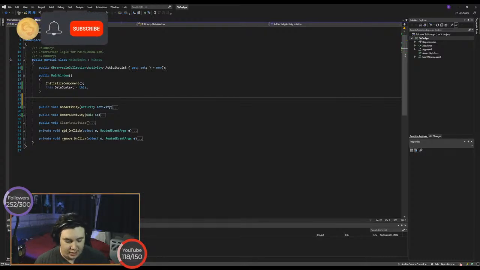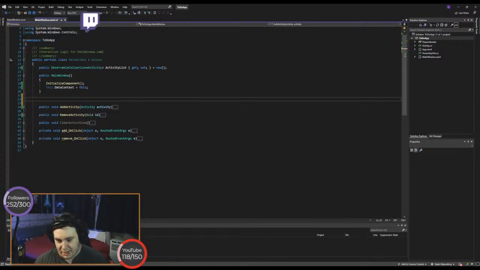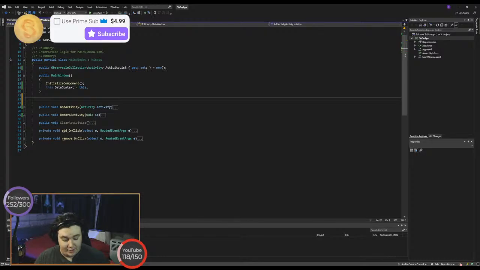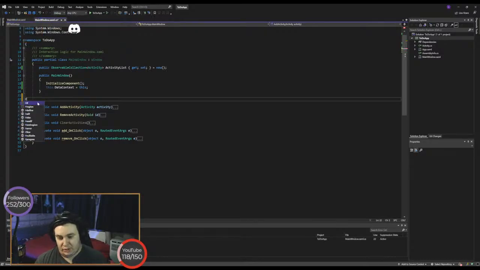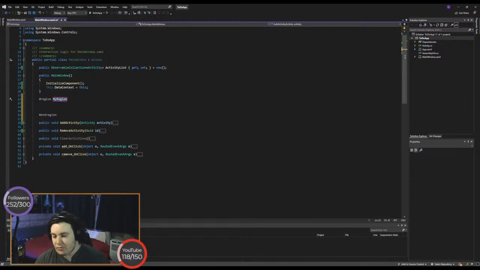So we're going to do that. We're going to make a region. To do that, you just basically want to make a space between main window and add activity, type the hash symbol, or whatever you call it, wherever you're from. Obviously we call the £ the British pound, but whatever you call it, the hash symbol, hashtag, you do that, and then you type region, and then just hit tab, and it should automatically. Okay, it doesn't for you. That's fine. We'll run through it anyway.